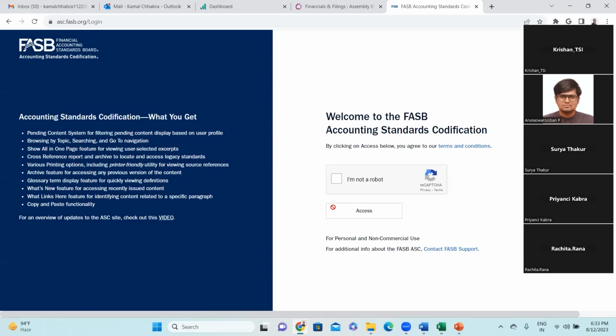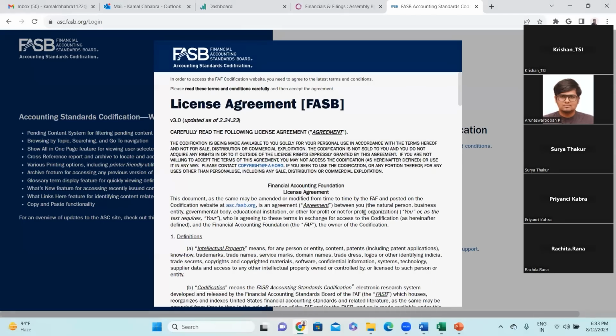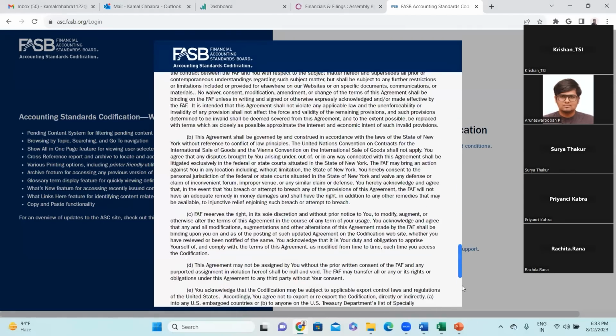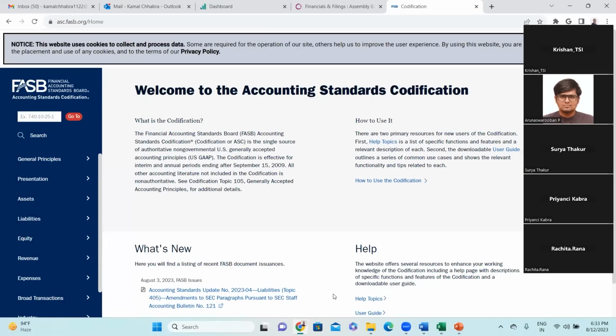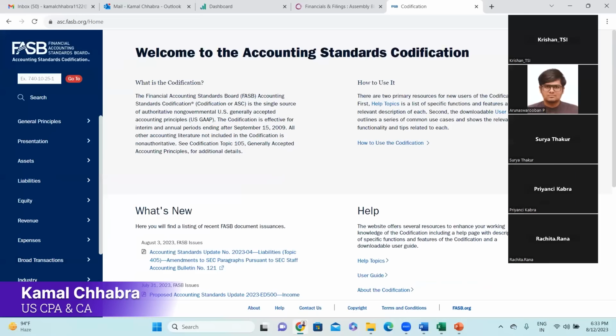Welcome to FASB Accounting Standards Codification. Then click here, I am not a robot. Then click on Access. It will ask you to give the confirmation. Go down and click I accept. Once you accept it, it will show you this home page. Have you all reached this home page? Right, on the left hand side, you will see general principles, presentation, assets, liabilities, equity, revenue, expenses, broad transactions, industry, and glossary. Can you see all these things?